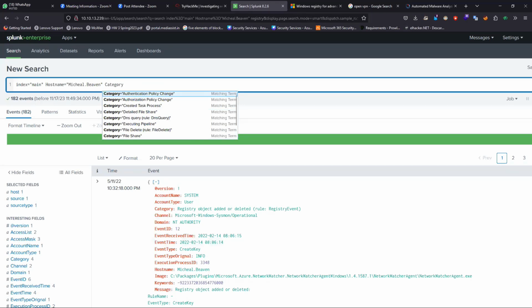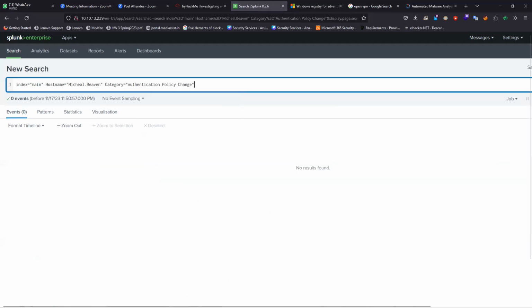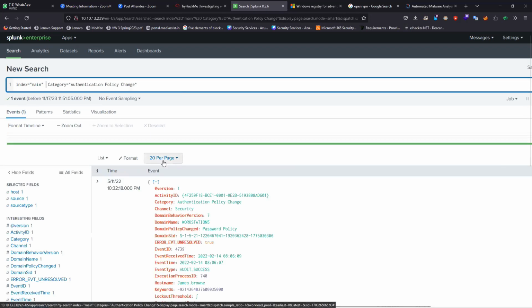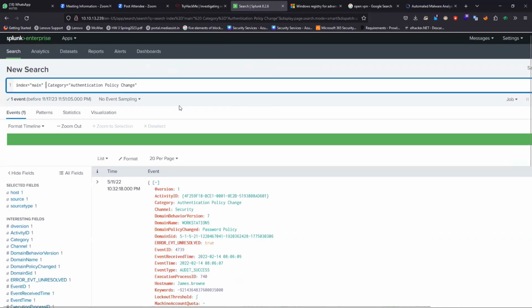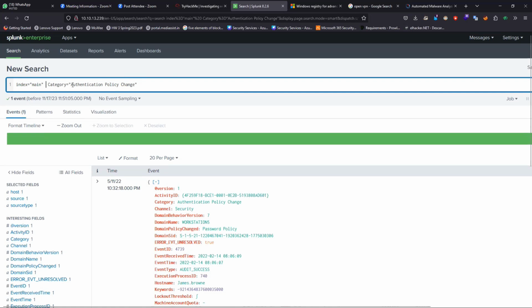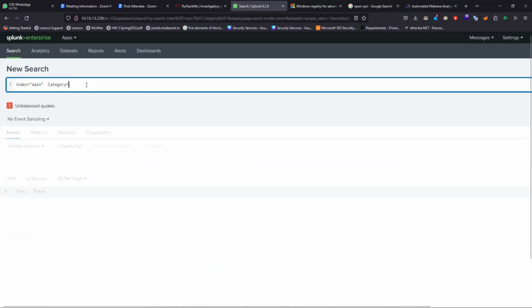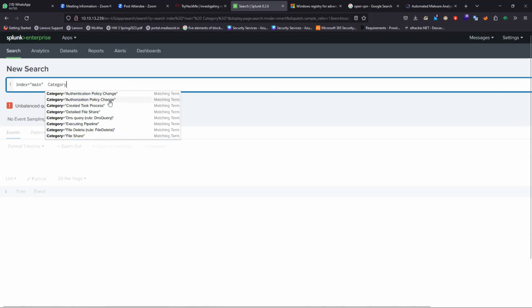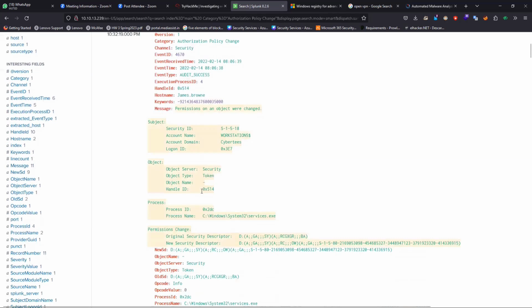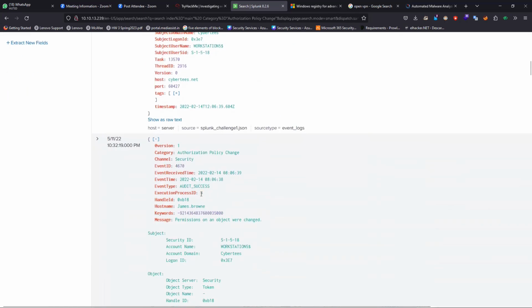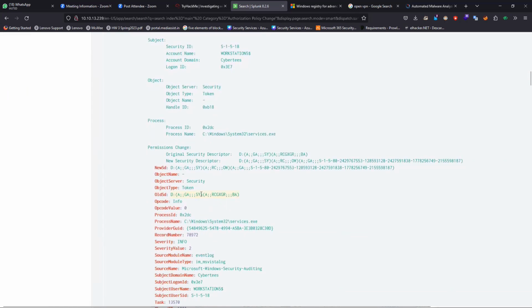File. Let's check with this. This is a password policy change. Okay, no, that will not be helpful. Password, we have to check the account user. Authorized policy. That also does not work.